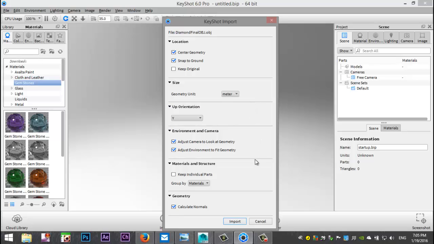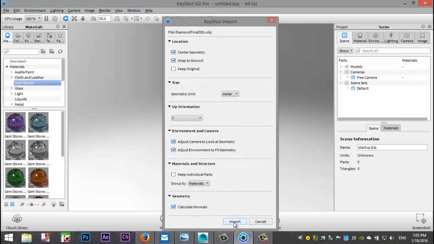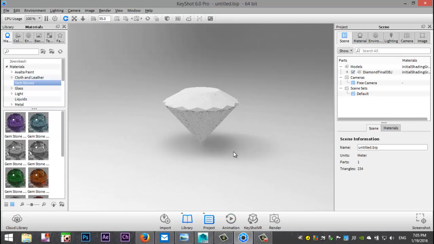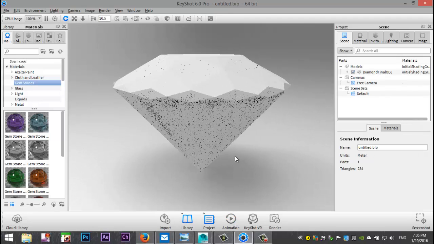I have a couple of options that I can tweak, how the camera is looking and so forth, but I'm going to leave all of this pretty much default. So I'm going to hit import. All right, so there is our basic shape.